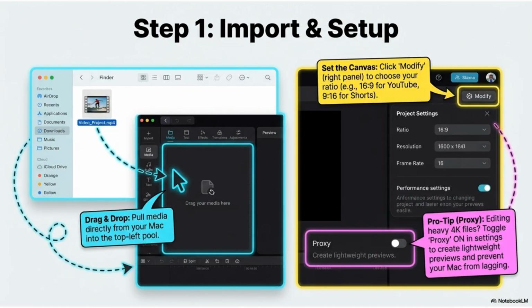Step 1. Import and Setup. Moving on to Step 1. Import and Setup. To import, simply drag and drop your media directly from your Mac's Finder into the top left media pool. Next, set your canvas by clicking Modify in the right panel to choose your aspect ratio, for example, 16:9 for YouTube or 9:16 for Shorts.